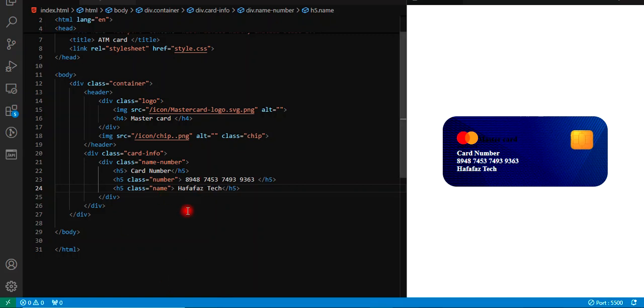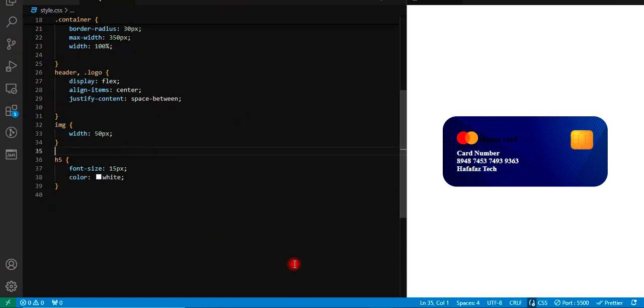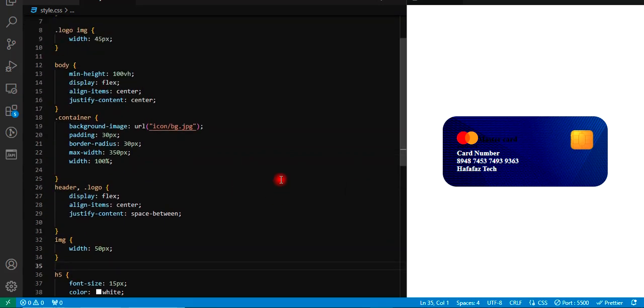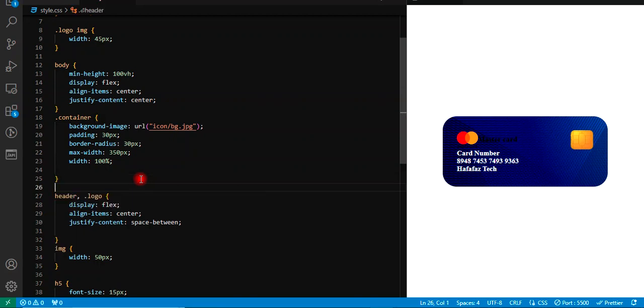So this is where we stopped yesterday, and we've changed our color. Who can tell me? We can see that our Mastercard is an H4. If I want to target this Mastercard and change it to white, what do I do? I can go back to the CSS. Who can tell me? I can just specify H4 alone. But don't forget that this is a universal selector.